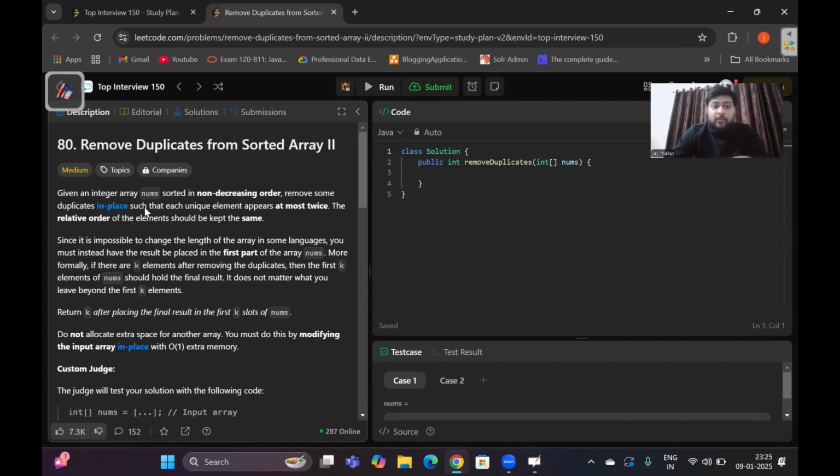And we have to perform this operation in place. Means we do not have to take any extra space to solve this question, and the relative order of the elements should be kept the same. Means as the elements are arranged before solving the problem, after the final result this relative order must be preserved. Since it is impossible to change the length of the array in some languages, you must instead place the result in the first part of the array nums. More formally, if there are k elements after removing the duplicates, then the first k elements of nums should hold the final result. It does not matter what you leave beyond the first k elements.